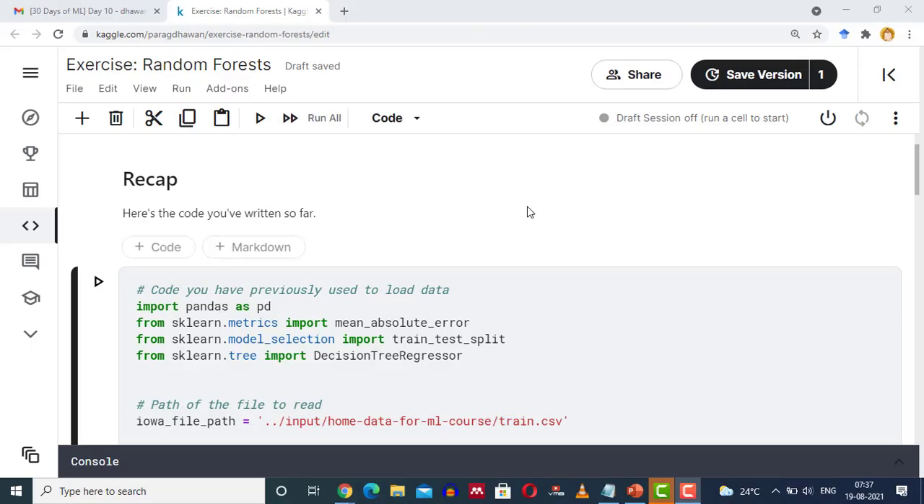We are on day 10 part 4 of Kaggle's 30-day machine learning challenge, wherein we will solve the exercise on random forest. In this exercise we have to create a random forest model for making predictions on the Iowa home price dataset. In the first cell we are creating a decision tree model, and in the next cell we are updating the decision tree model with a random forest model and checking our predictions.